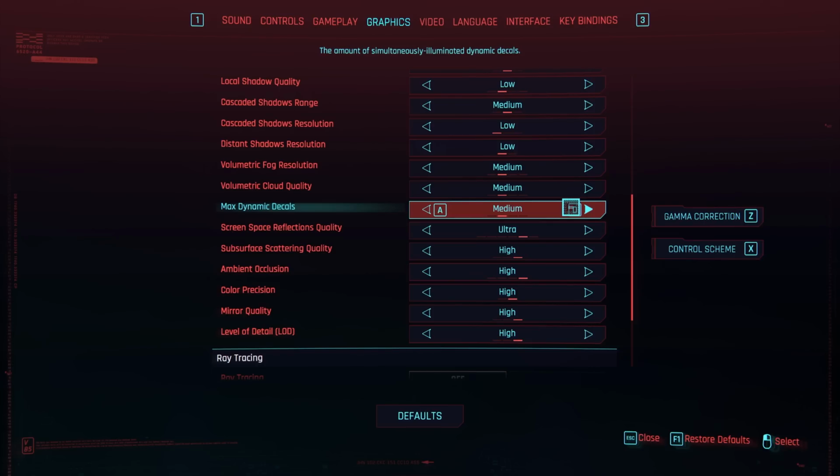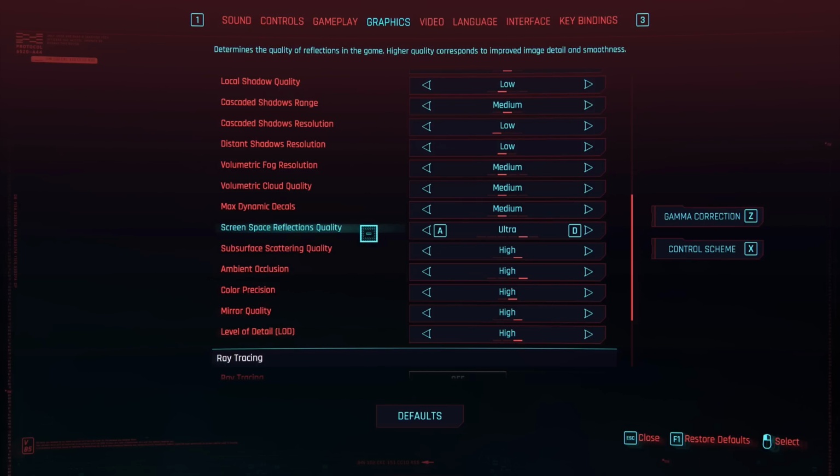Screen space reflections quality and subsurface scattering quality both have to do with lighting. Screen space reflections quality determines the quality of reflections in-game. Higher quality corresponds to improved image detail and smoothness. But of course, the higher this is, the more FPS you'll be losing. Having this set to medium or high will result in a really good looking game that wouldn't cost too much FPS. Of course, they do have the higher options for really good computers.